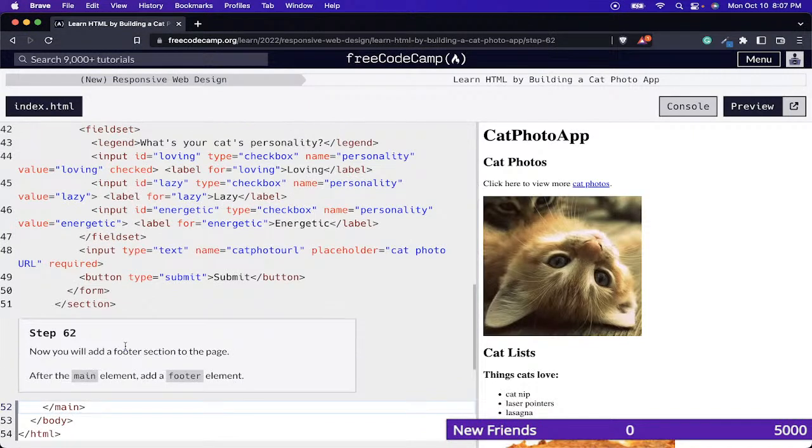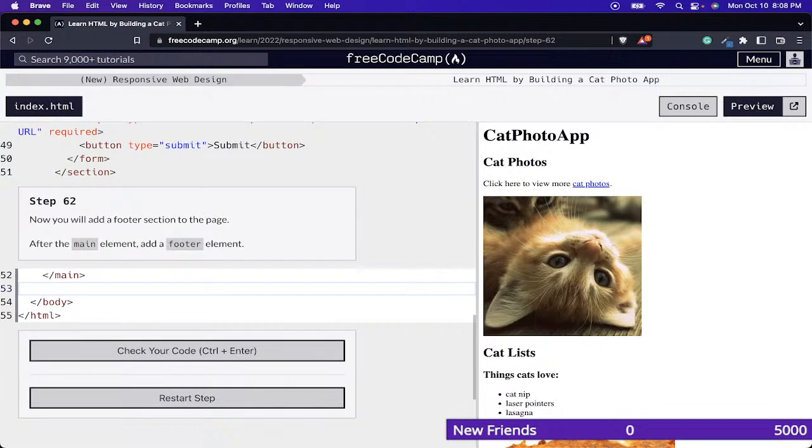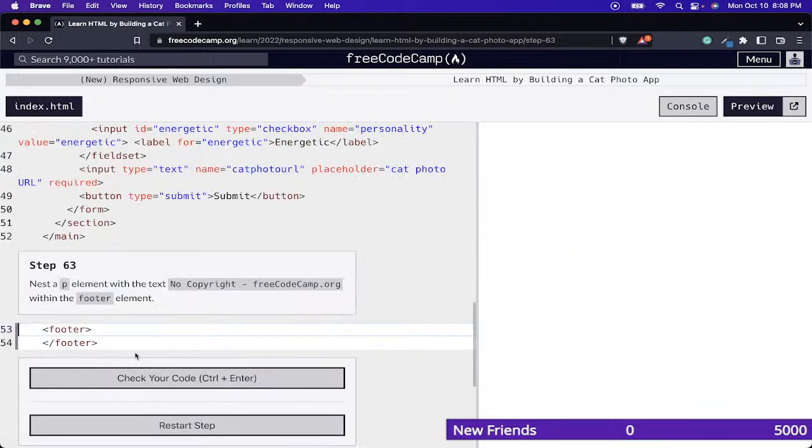62, now you will add a footer section to the page. After the main element, add a footer. Here's our main element here, and after it we're going to add a footer. Run it. We pass. Next.